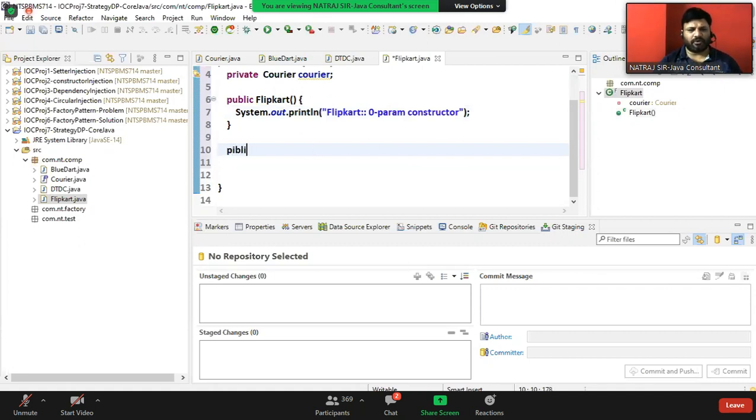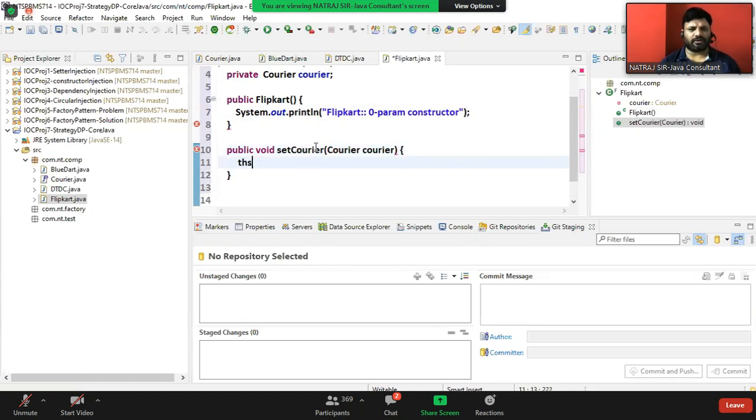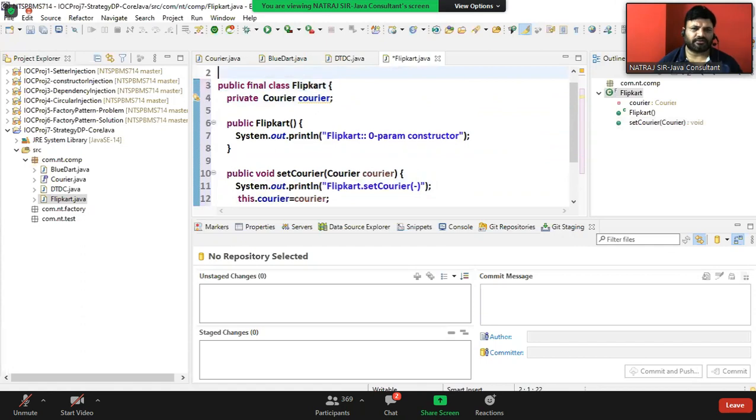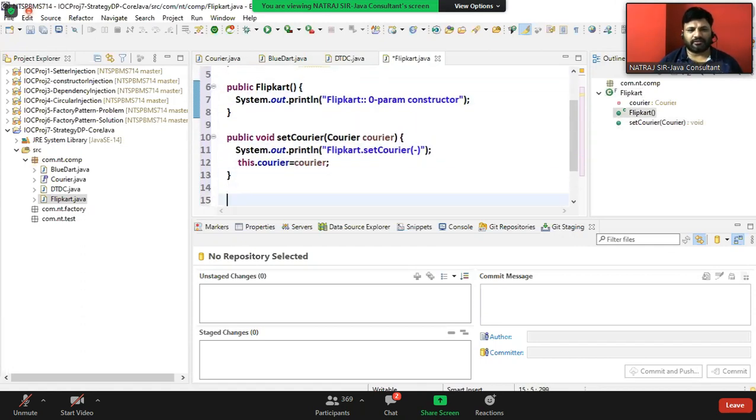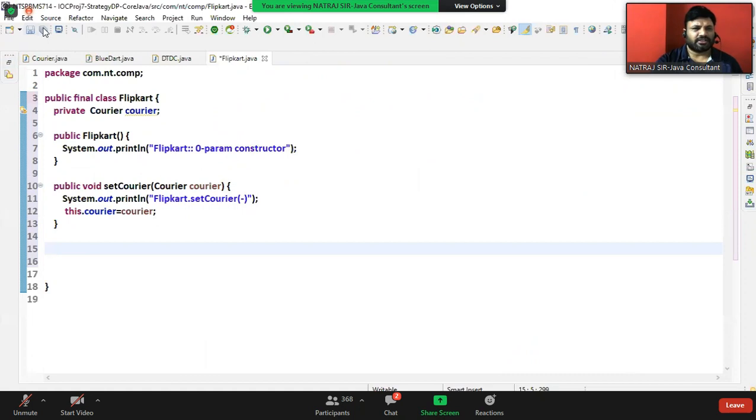Listen. Public void setCourier. This dot courier is equal to courier. Systrace. Here is my set courier method. Yes, boss. Shall I go for business method now?